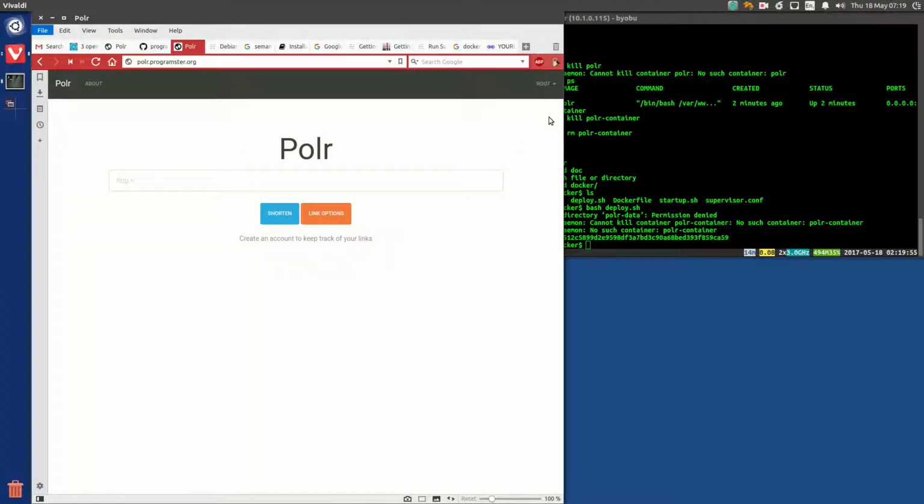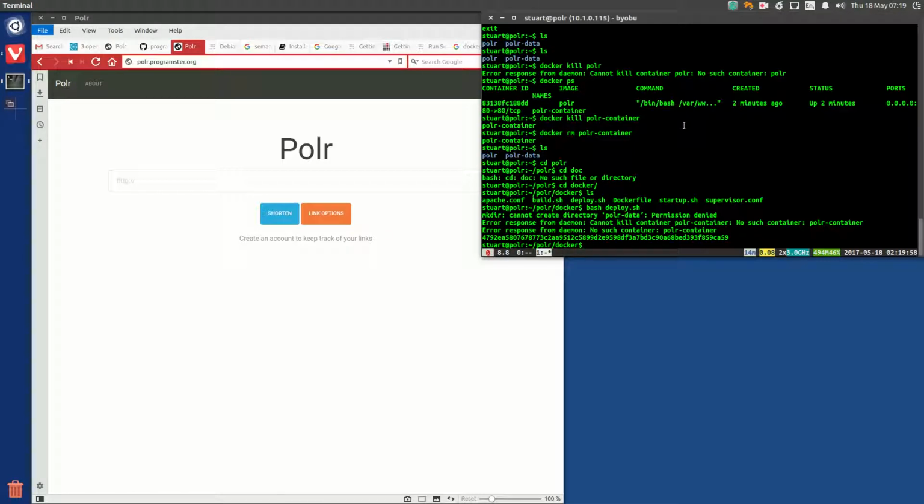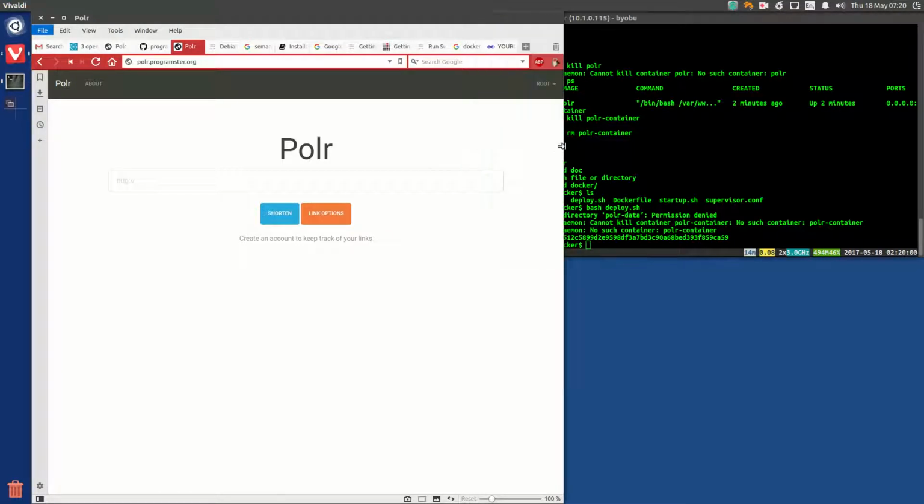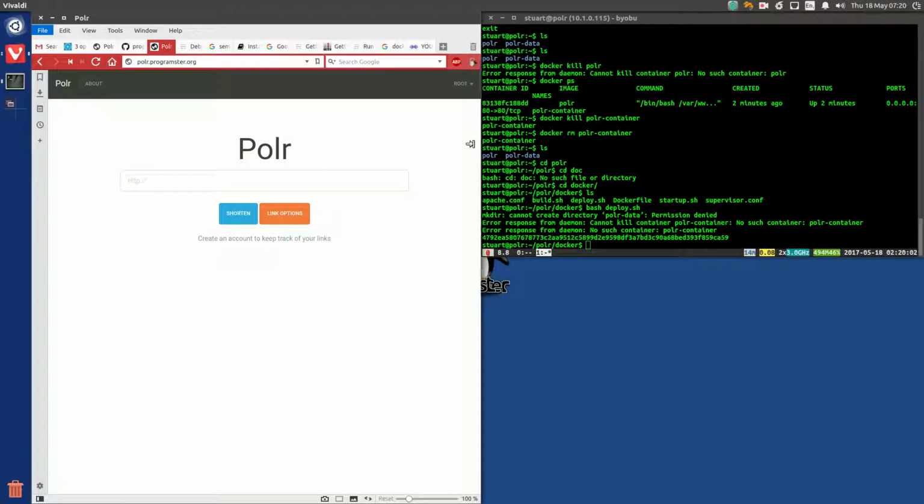Hopefully that makes it a lot easier to deploy polr for people who don't know anything about PHP or databases. Well, they'll still need to set up a database, but yeah. All right, cool. Over and out.